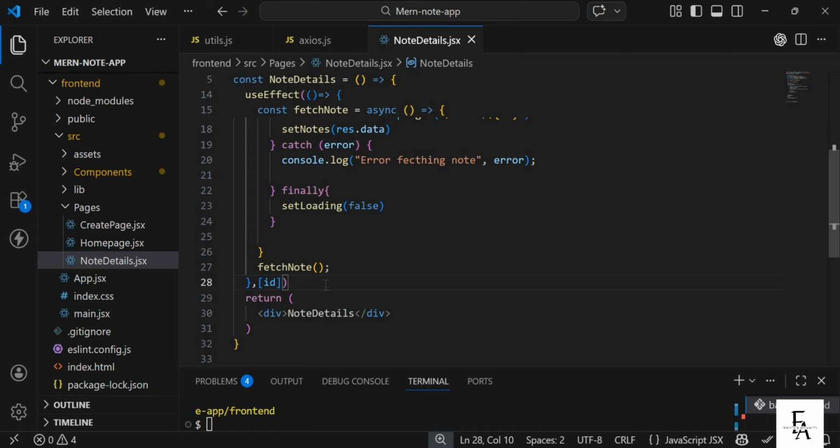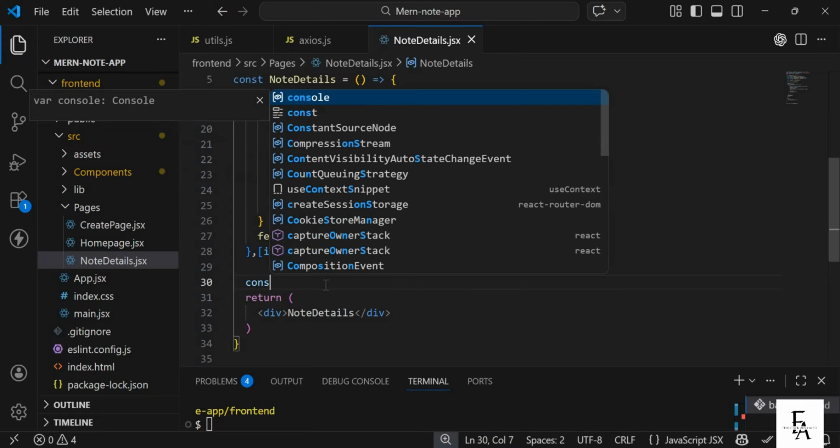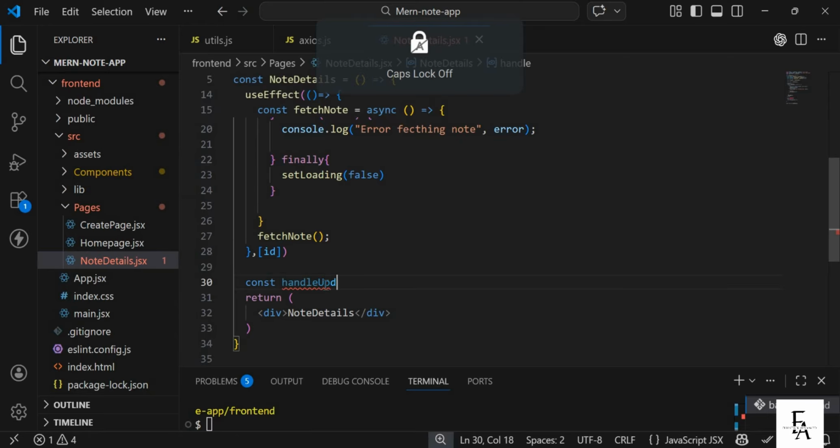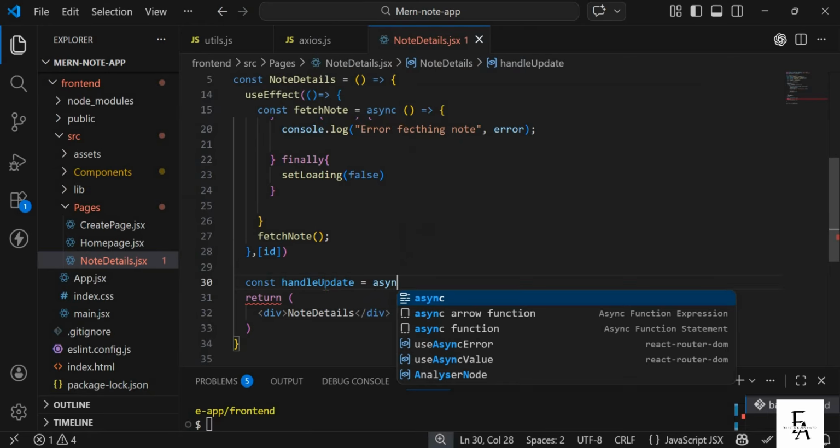Okay. Now, I said that in this note details page as well, we're going to be updating our notes, basically. This is where we're going to update notes. So we need to create a function that is going to handle that as well. Okay, so we're just going to create an asynchronous function, and then we're going to name it undo changes or undo updates. So const undoUpdates will be an async arrow function.